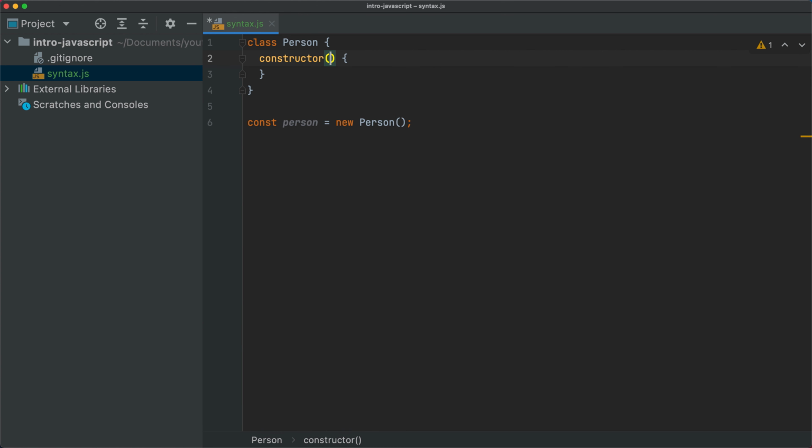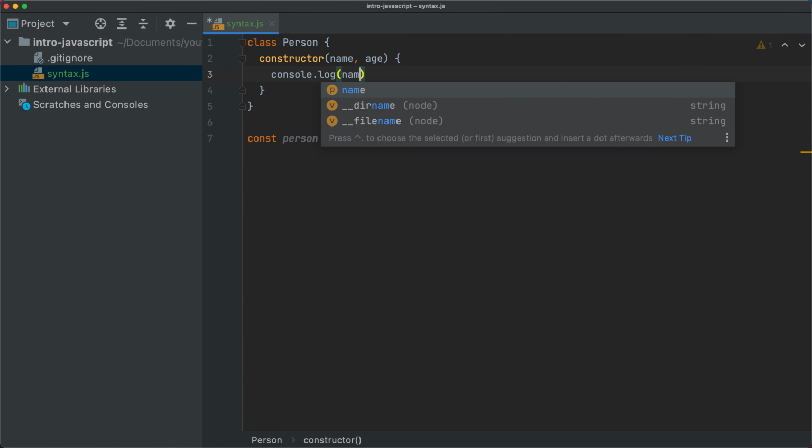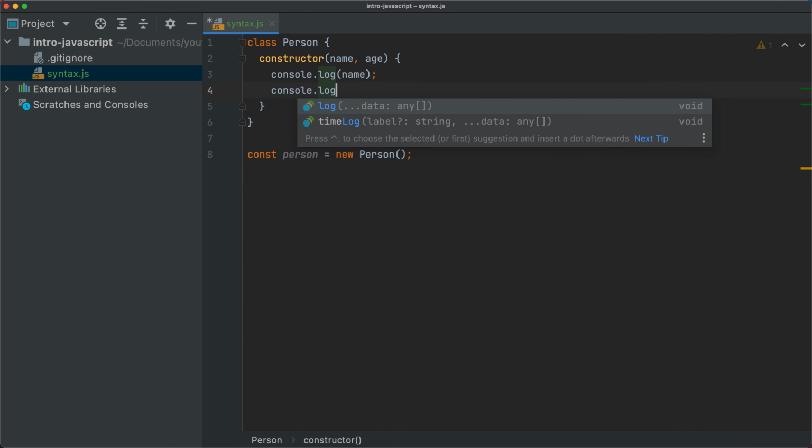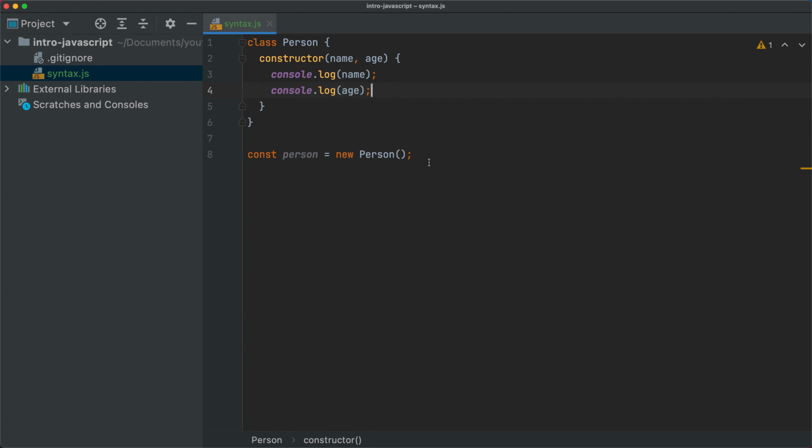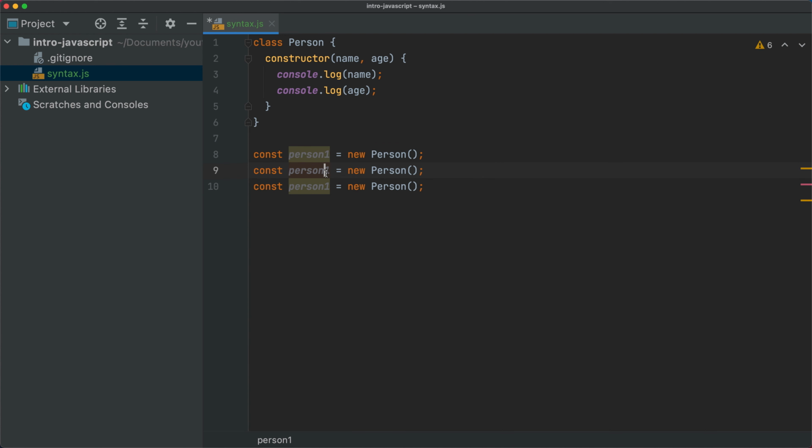So if I were to say, for example, name and age, then I can do something with name and age here. For now, let's simply console.log the name, and I'm going to console.log the age, like so. Now, if I save this, I'm going to create three persons here, person 1, person 2, and person 3. For person 1 I'm not going to pass anything, for person 2 I'm going to pass the name, and for person 3 I'm going to pass both. So Jane, and let's say Jane is 25 years old.